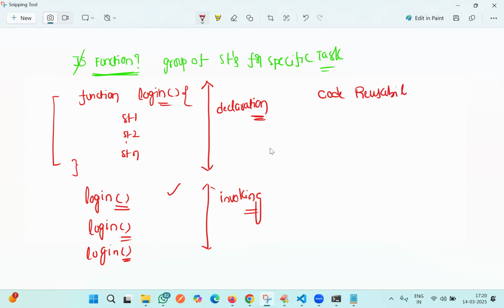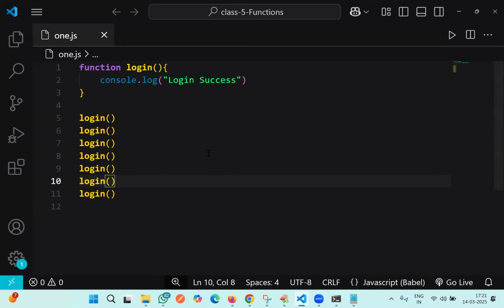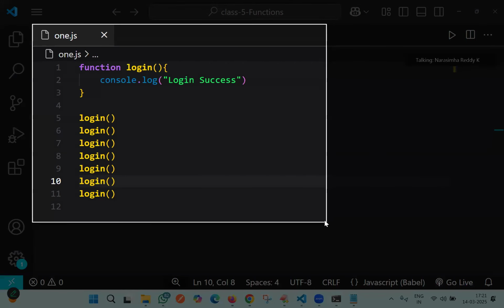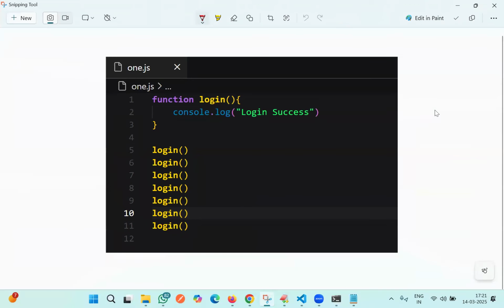We are grouping our statements using one function. I want to execute a group of statements for a specific purpose: login, logout, forget password, create order, add to cart, delete cart, payment, history, everything we call a function. How to create a function? Using the function keyword. So what is the use of a function? To get reusability, one of the ways to get reusability.